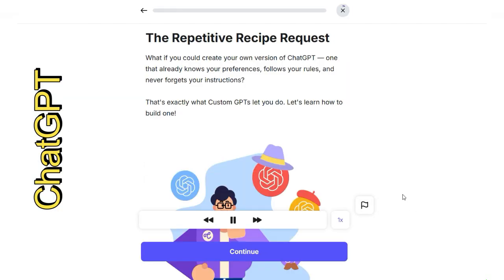the repetitive recipe request. What if you could create your own version of ChatGPT, one that already knows your preferences, follows your rules, and never forgets your instructions? That's exactly what custom GPTs are.